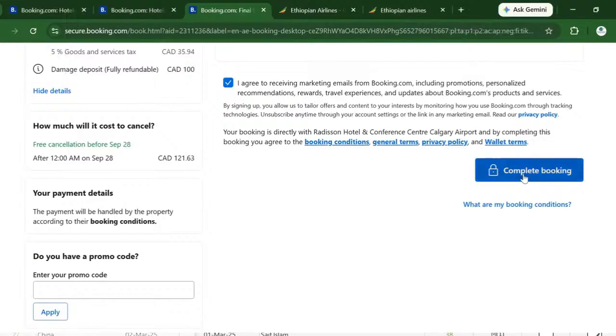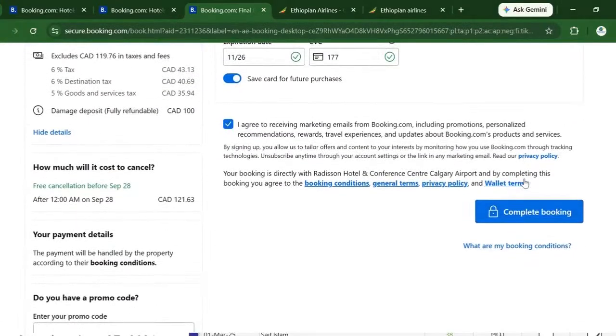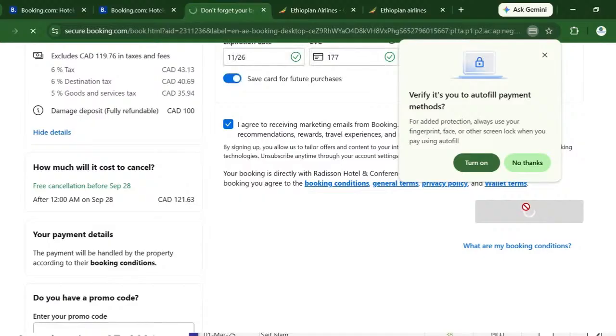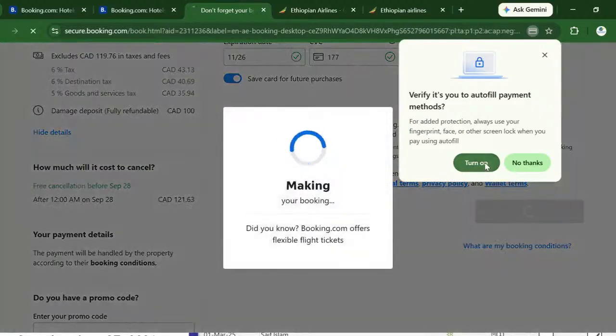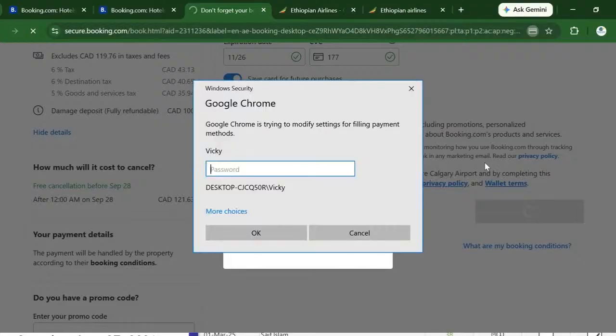Then choose how you want to pay: a saved card, a new card, or another method like Google Pay or PayPal. If you're entering a new card, fill in the cardholder's name, card number, expiration date, and CVC code. Double-check your card number and expiration date carefully here. A small typo is one of the most common reasons a booking fails to go through on the first try.